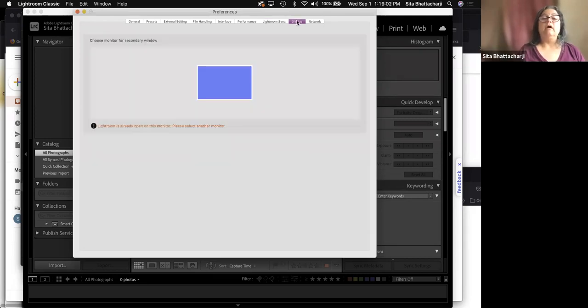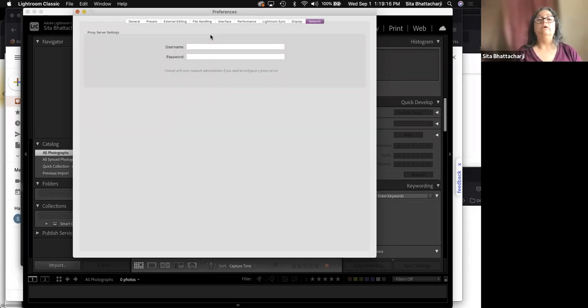Display, I'm not using a separate monitor, so that's not an issue here. But if you do use a different monitor, external monitor or monitors, those will show up here. And network, I have not networked this, so it's not an issue. Were we to be in the lab, it would be preset anyway on the school computers. Right? But you can sync yours to the school computers using this.